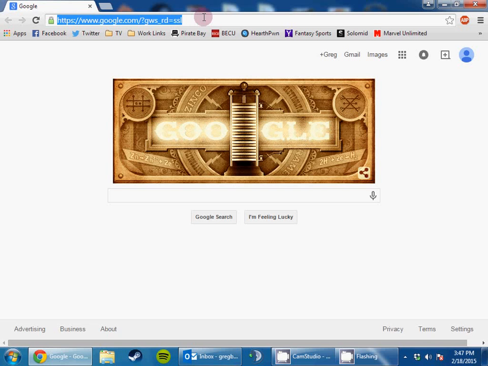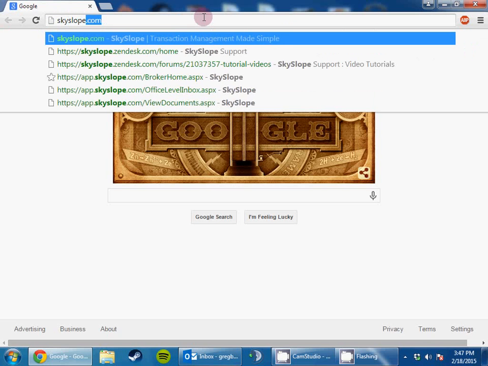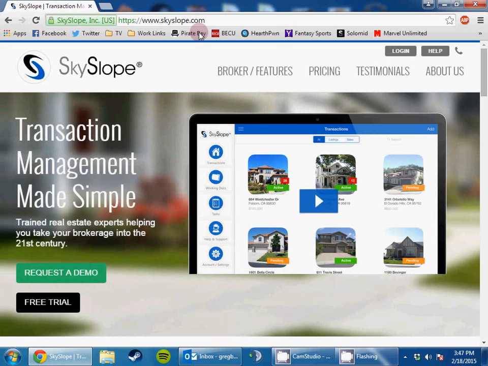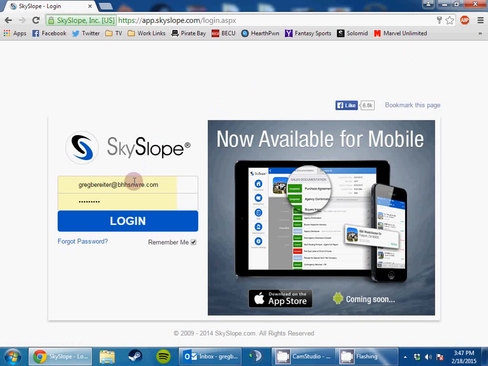So to log in there, you're just going to go to skyslope.com, and you'll see this whole screen pop up here. If you have not yet received your login, you're going to need to get that from your office administrator. They'll be able to send you an email, and they'll have a link there to set your password. So I'm just going to go ahead and click login there.